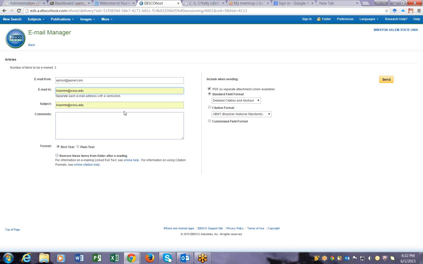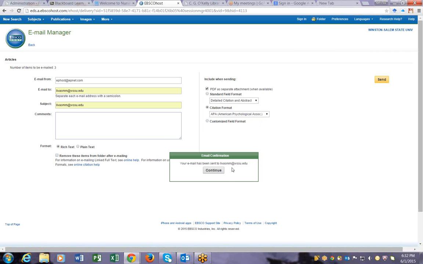So I'm going to go ahead and put in my email address. You can put in comments if you want to. Leave the format at the default for rich text. Let's come over here. This is the part students absolutely love. A citation is going to be, of course, APA. So I'm going to select APA. And I'm going to hit send. So you will get an email confirmation. So those articles have been sent to my email.